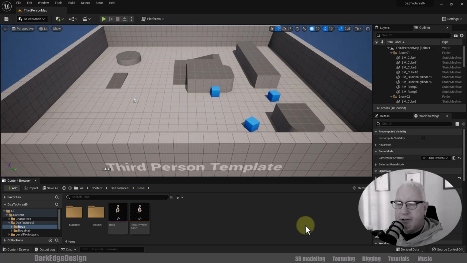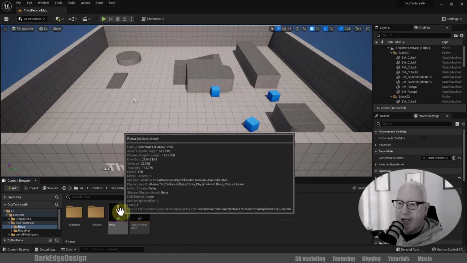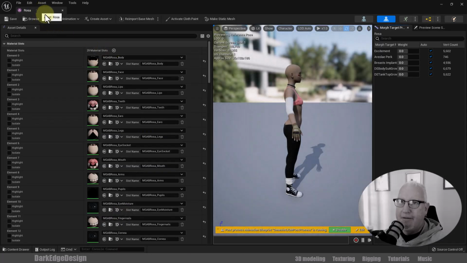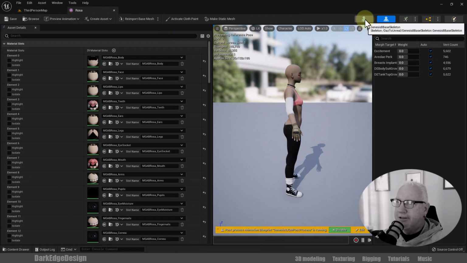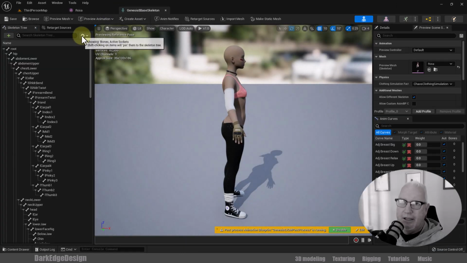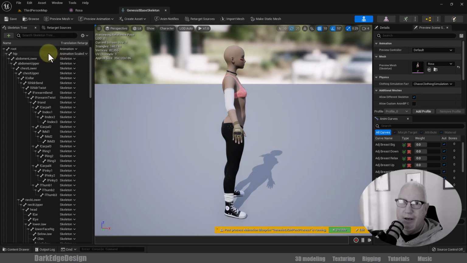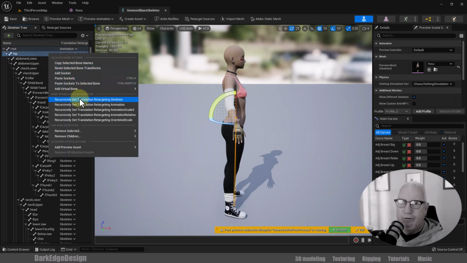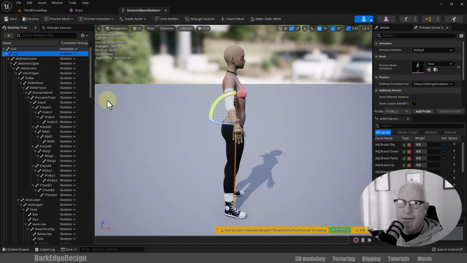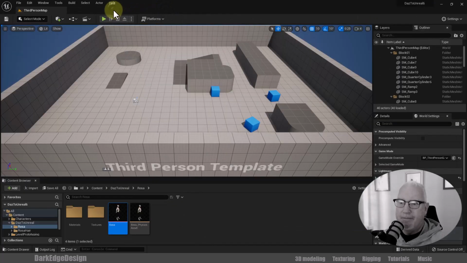Okay, so let's start retargeting our animations. Open up your skeletal mesh, and then click on the skeleton, then click on this gear icon and select Show Retargeting Options. Right-click on the hip and recursively set Translation Retargeting Skeleton. Then left-click on the hip and select Animation Scaled. And then just save. Close that, and close the other one.